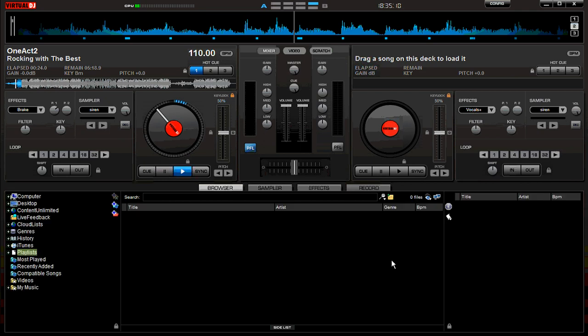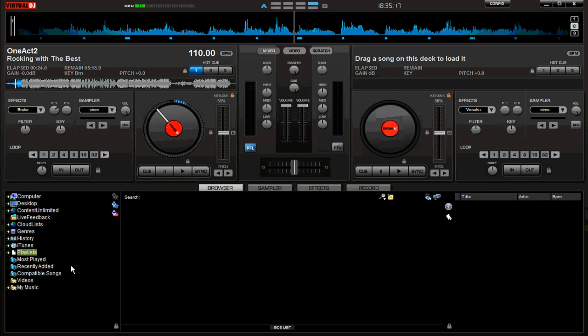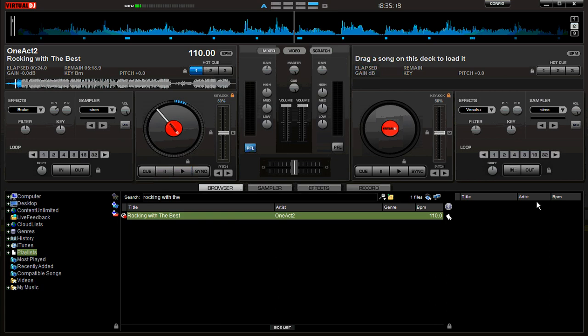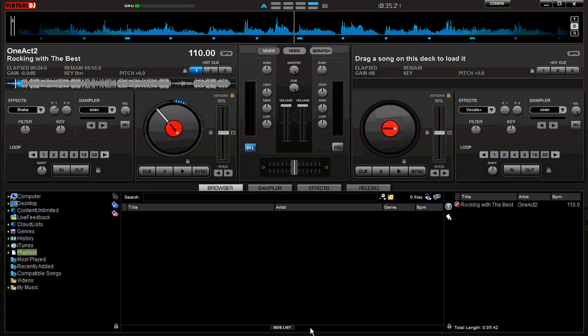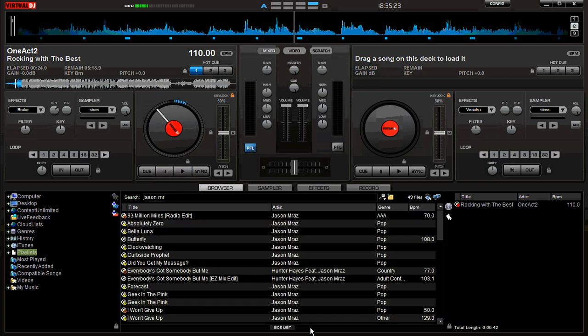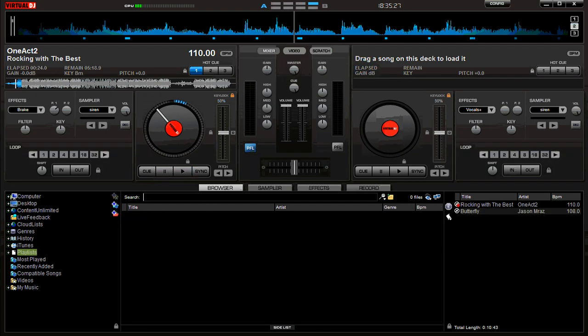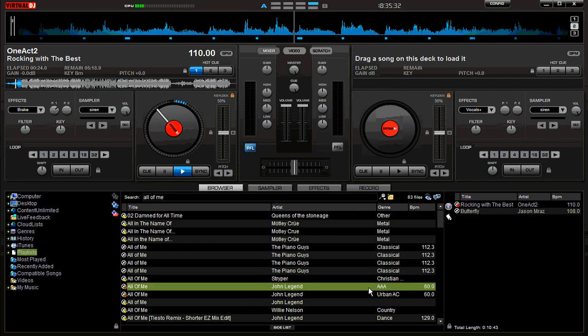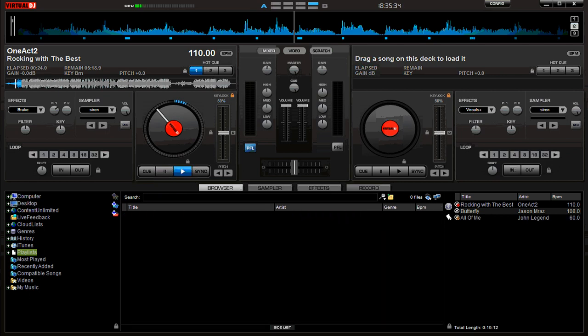First, we're going to go to the middle of our screen after Virtual DJ has loaded, and we're going to type in a song title. You can also type in an artist. And we're just going to find the songs that we need for the playlist, and we're just going to continue to add to them.